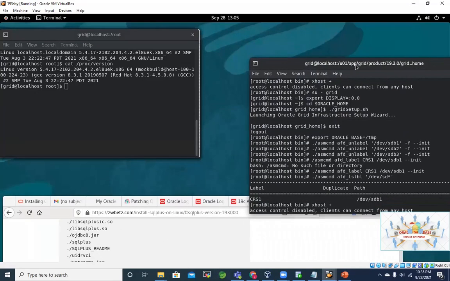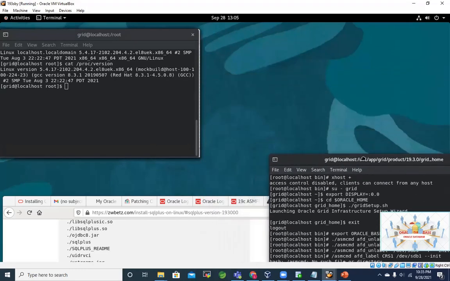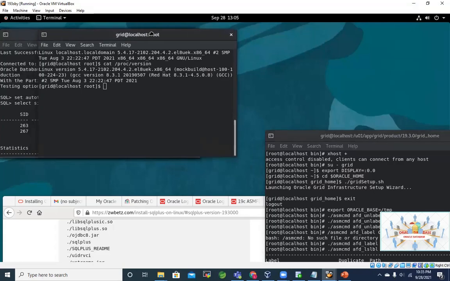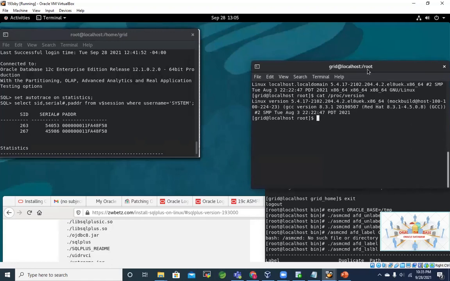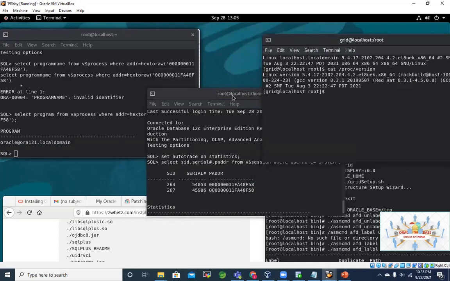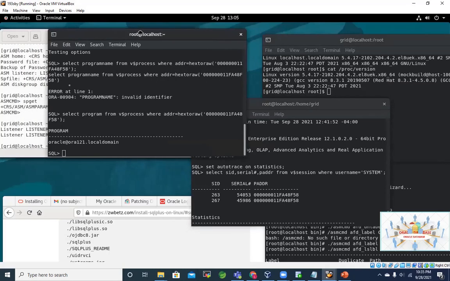Let's get these terminals. Let's keep this one away, and keep this here. That is fine. Okay, let's have these three terminals, because for the demonstration I need multiple terminals. Right, so this is my SQL Plus tool here.